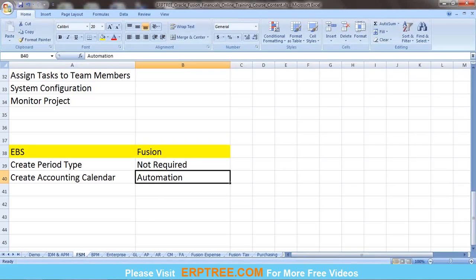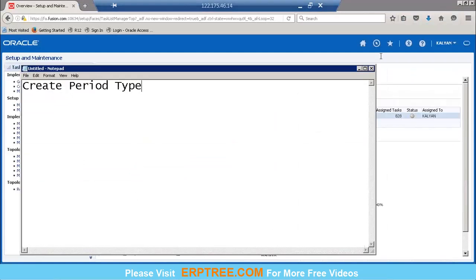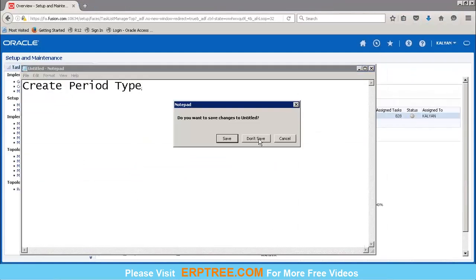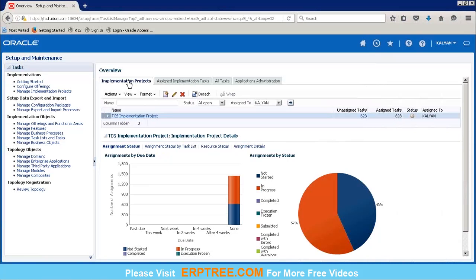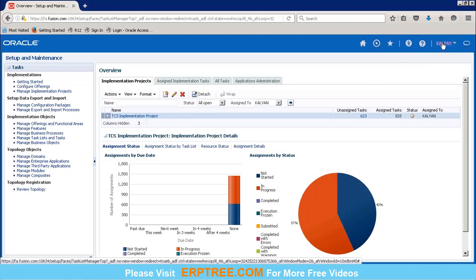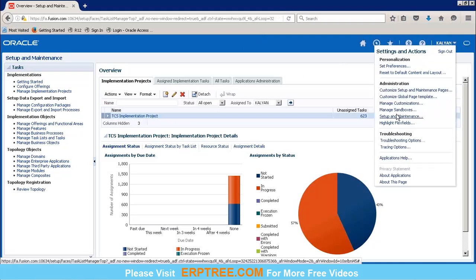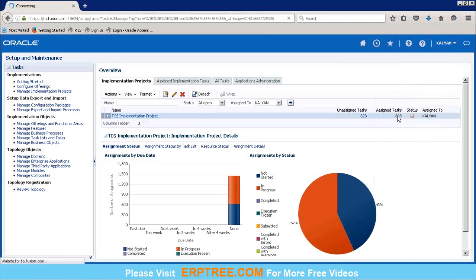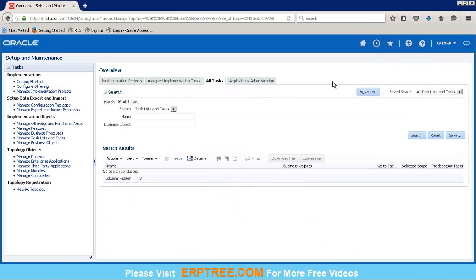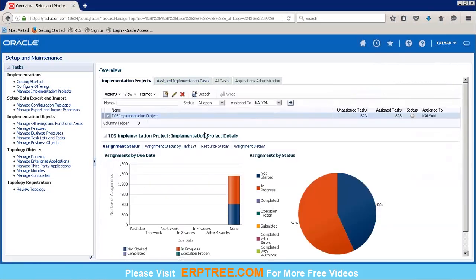Any activity you are going to do, you have to do from your project. Once the project is created, it is automatically assigned to the current user, from which user you are creating. If you want to change, you can change. Once you create the project, I'm just refreshing this, go to user and click on setup and maintenance. Then you can see which project this user is associated with. If you click on implementation projects, you can see the implementation project you are working for.